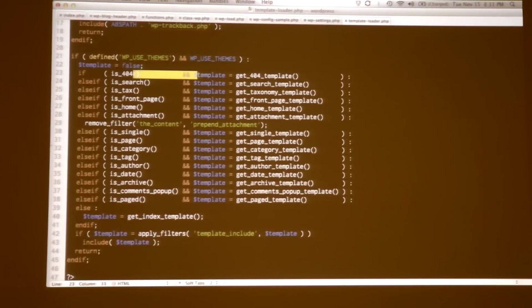This is a logical AND operator, which means for this if to be true, the return value of is_404 and the result of assigning the return value from get_404_template to the template variable has to be true. If both of those are true, then we are definitely in a 404 situation. Nothing else gets executed until right here where the template gets loaded.